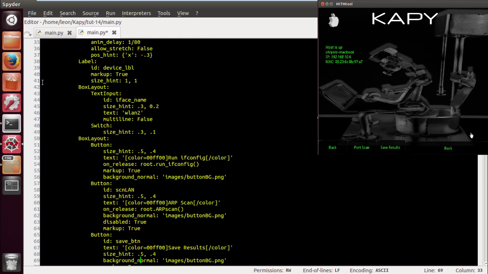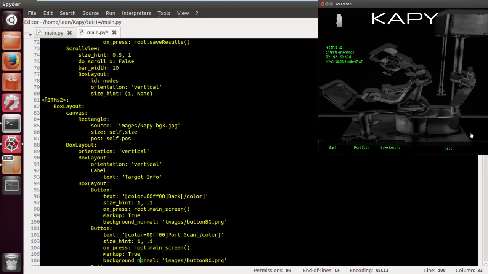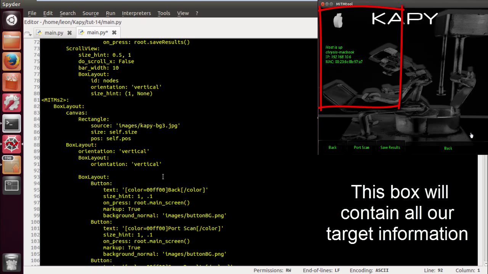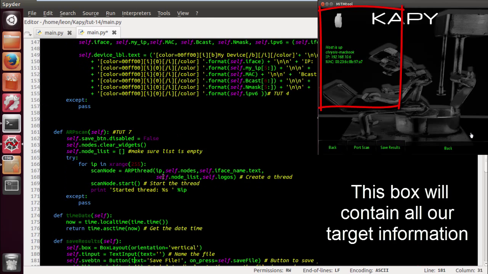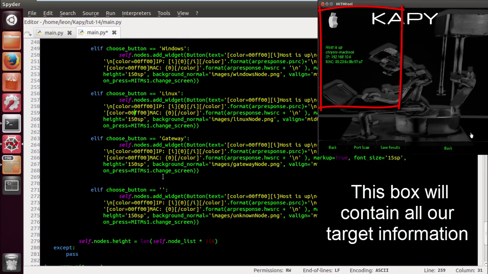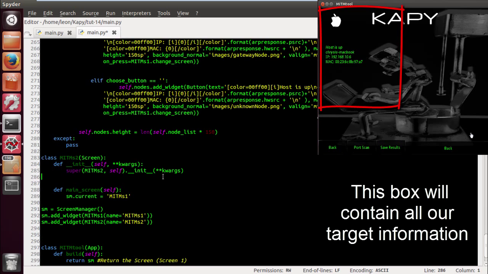Just from where we left off last time, if we go to screen 2, we've got a box layout here, and we're going to get rid of this label and give this box layout an ID so that we can access it. We're going to call it, let's do this properly, target box. What an inventive name, target box. This box will contain all our target information, and we need to declare this so that we can use it.